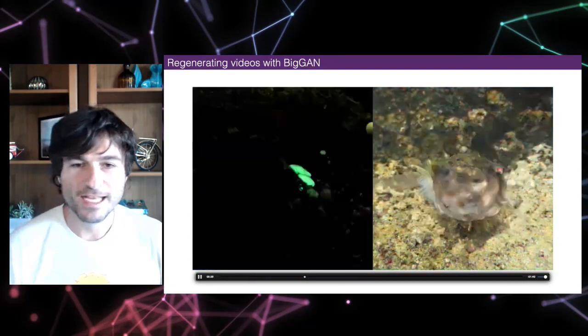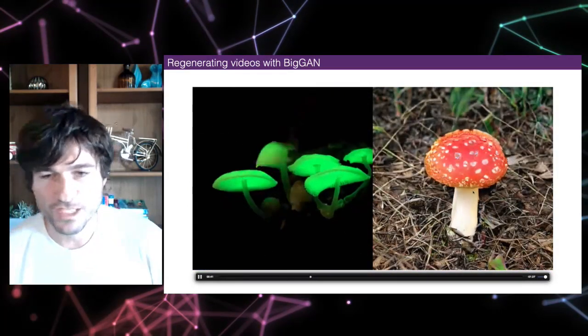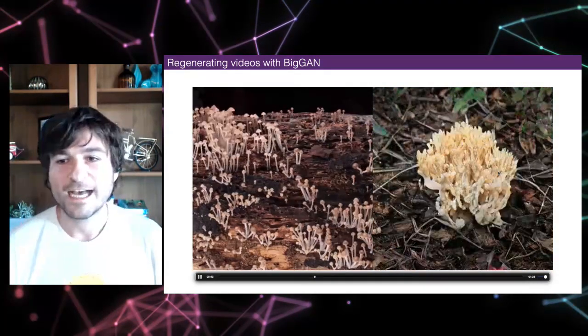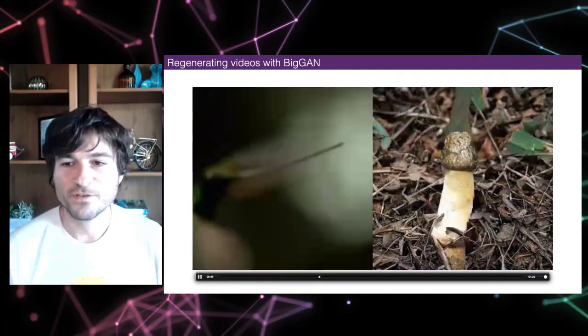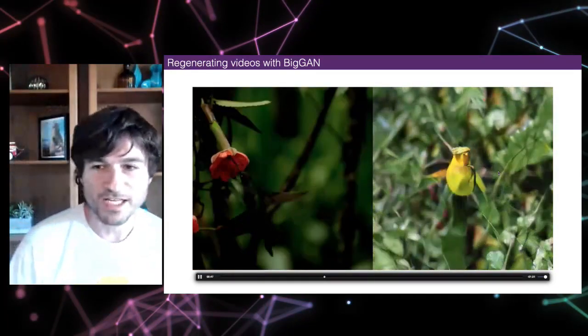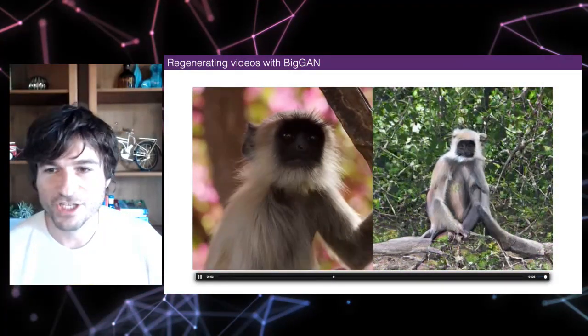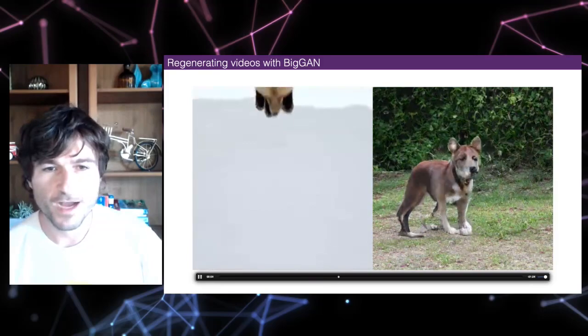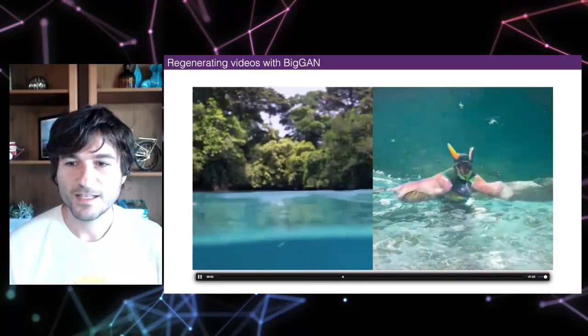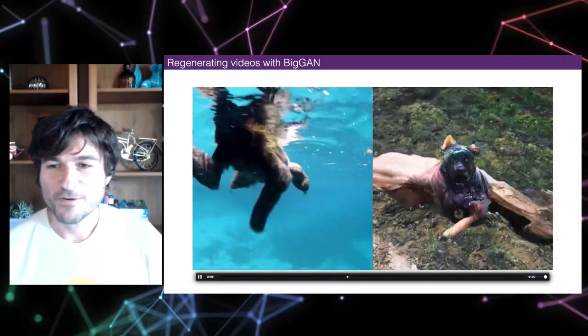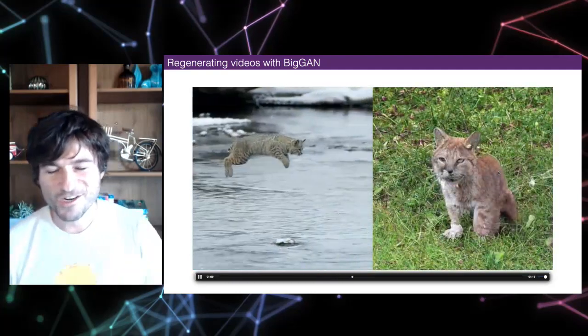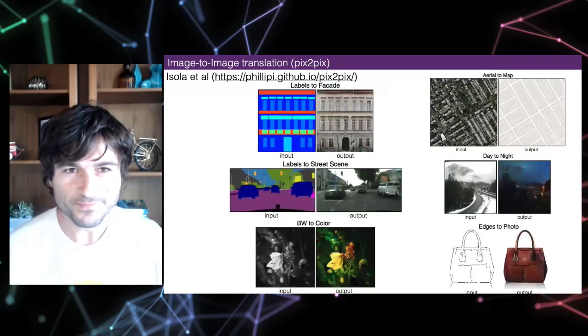And so whenever it has mushrooms, you'll see mushrooms. Whenever it has different kinds of birds and monkeys, you'll see those. You can see the monkeys being generated there, foxes, some undersea creatures. Sometimes it's a little unsure, and so it can be pretty wild.